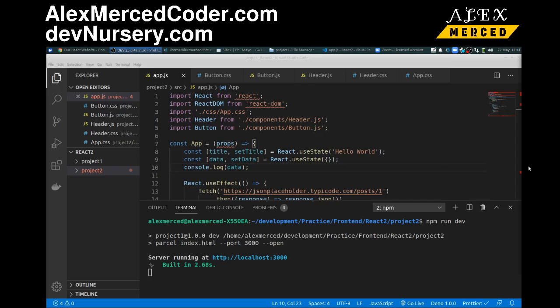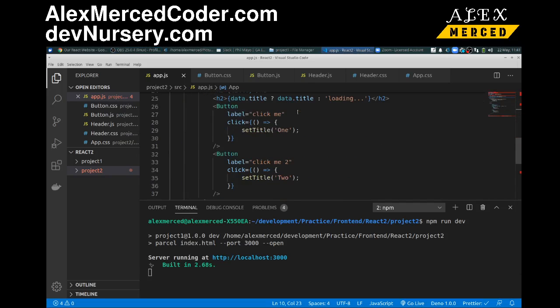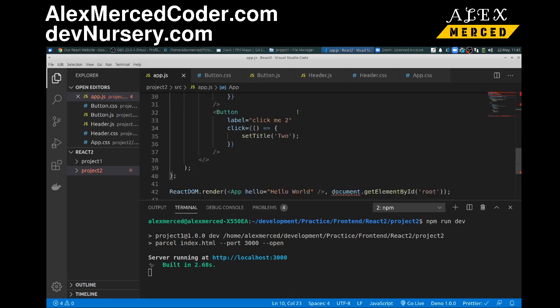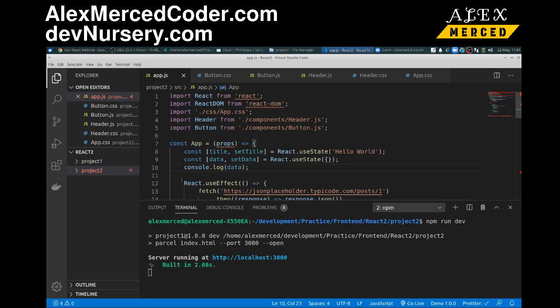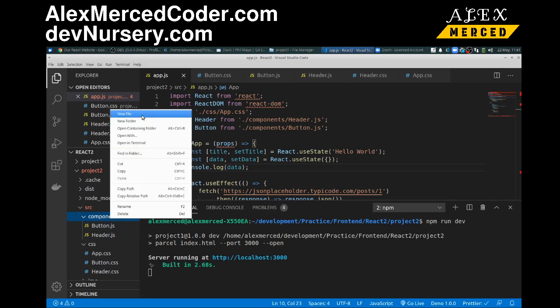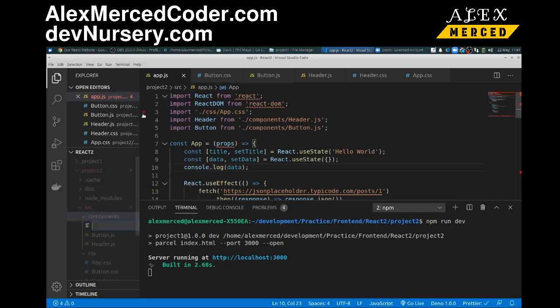This is in our React project. What I'm going to do is create another component for the form, just because this component's getting a little messy. So I'm going to go into my components folder, because we're going to learn how to make a form. And I'm going to create a new component, new file. It's going to be called form.js.